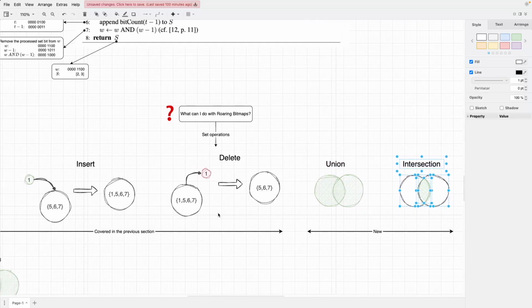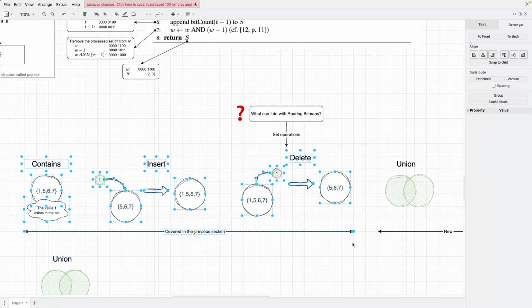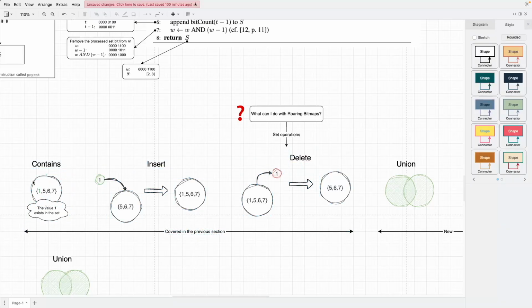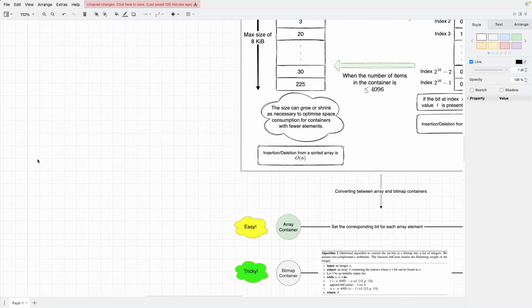These operations that I am mentioning, contains, insert, and delete, we have covered in the previous sections on the array containers and the bitmap containers. The operation again would be very simple. If you want to take, for example, the insert operation, what you would naturally do is take a number that you want to insert into your bitmap.